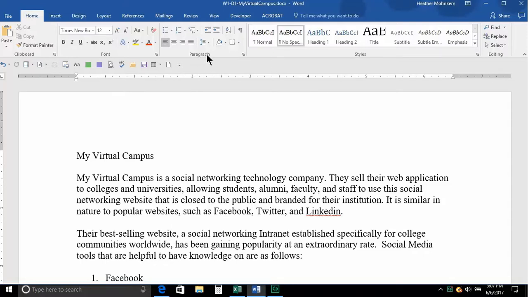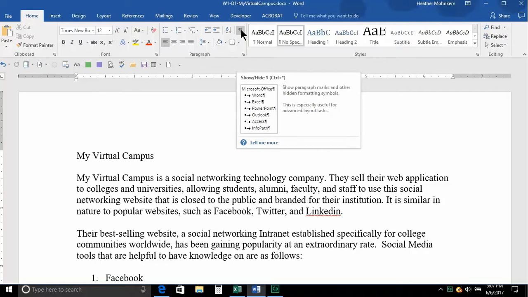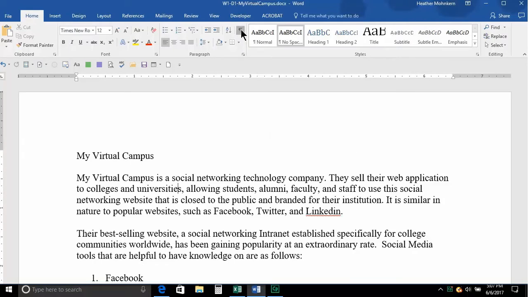And you can see the word paragraph. Now, the definition of a paragraph, if I turn on the paragraph show hide tool here, is any set of text that ends with a hard return. See one of these little P's at the end of the paragraph? This is a hard return, meaning somebody pressed the enter key.